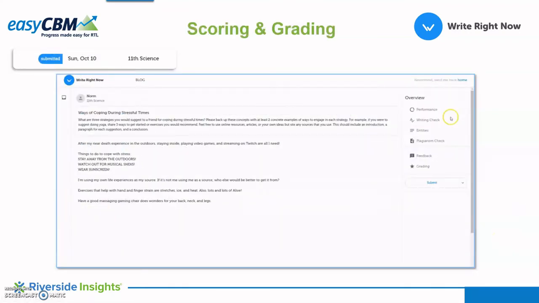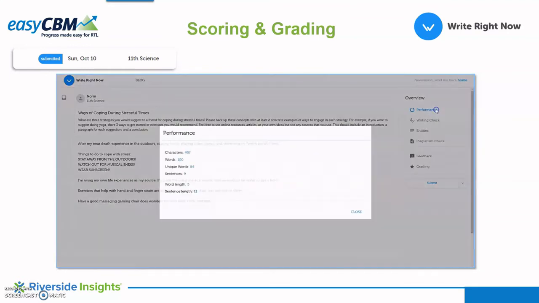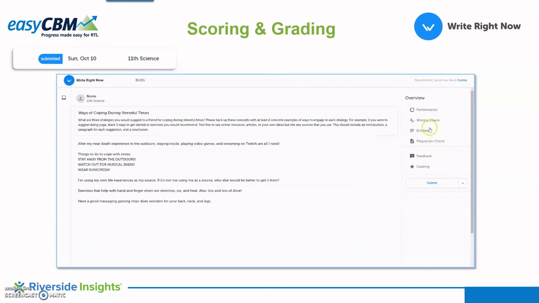Once the student submits their assignment for scoring, the teacher will click the Submitted tab from the home page and open the assignment, and review the student's performance within the Overview area. The performance link displays the number of words, sentences, and lengths of words in the student's writing. The writing check includes the ability to view spelling and grammar errors in the writing, as well as teacher wording suggestions. Click the Entities link to display, according to the color coding, the people, events, locations, and organizations identified in the student writing.